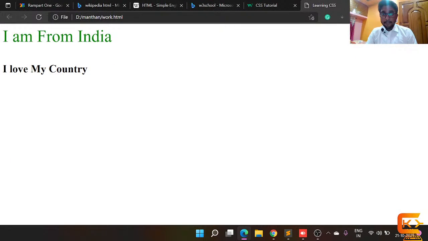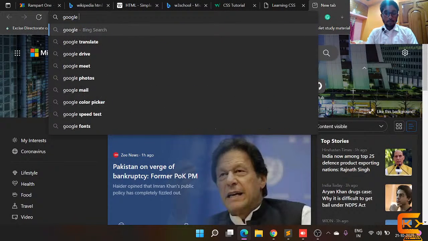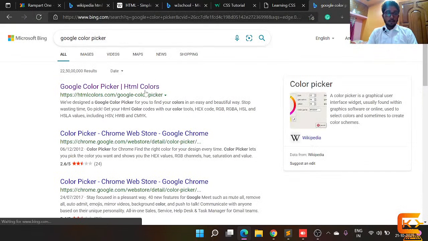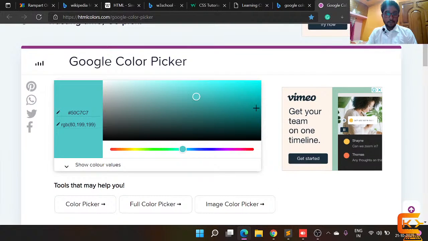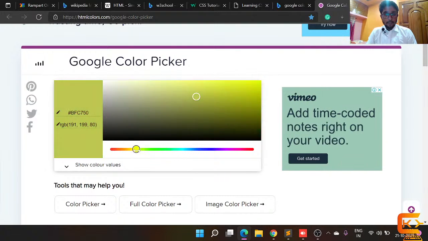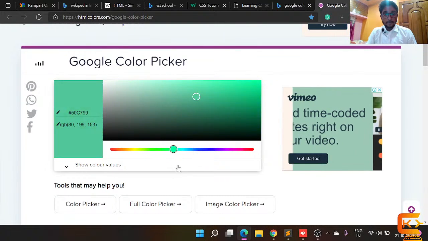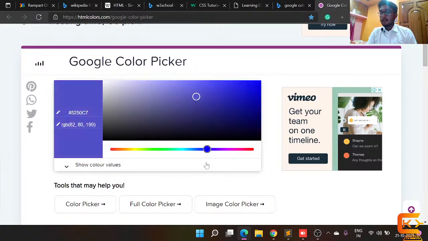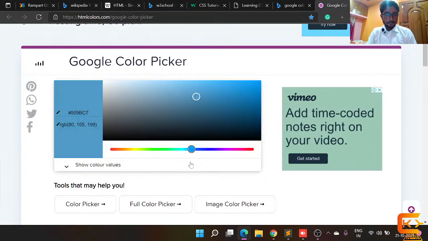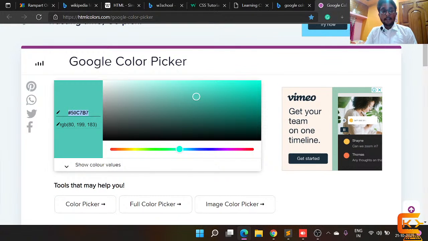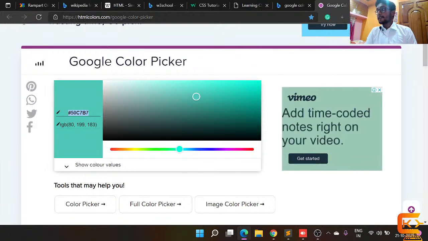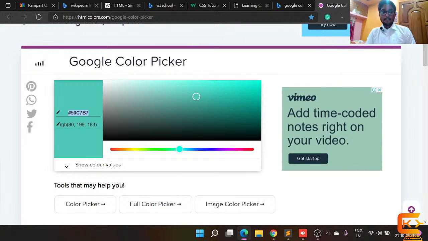For that you have to go to a site, Google color picker. Here you can get different types of colors. When you come to the website, you will find the shift button, and when you scroll it you can see the different types of colors coming, right? So let me choose this color. No, let me choose this. You can see that the hex code is coming, and the other one is RGB, that is the red, green, blue code. You can choose anything. I'm going to use RGB here.